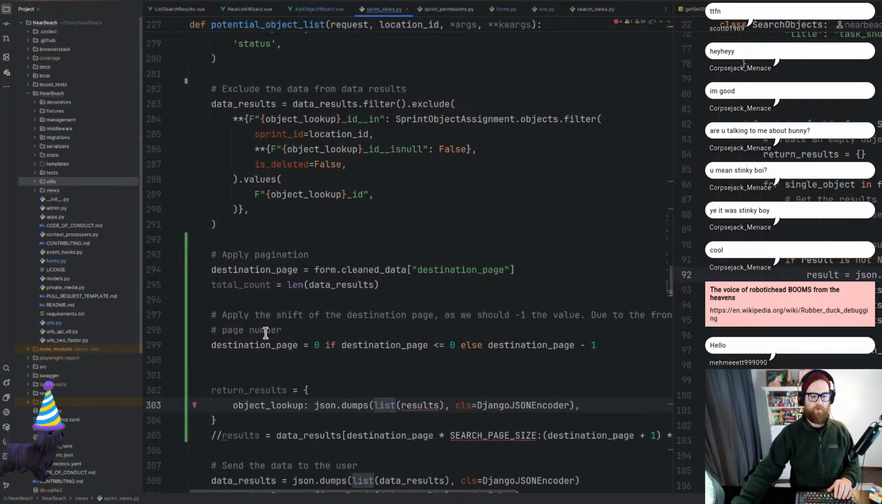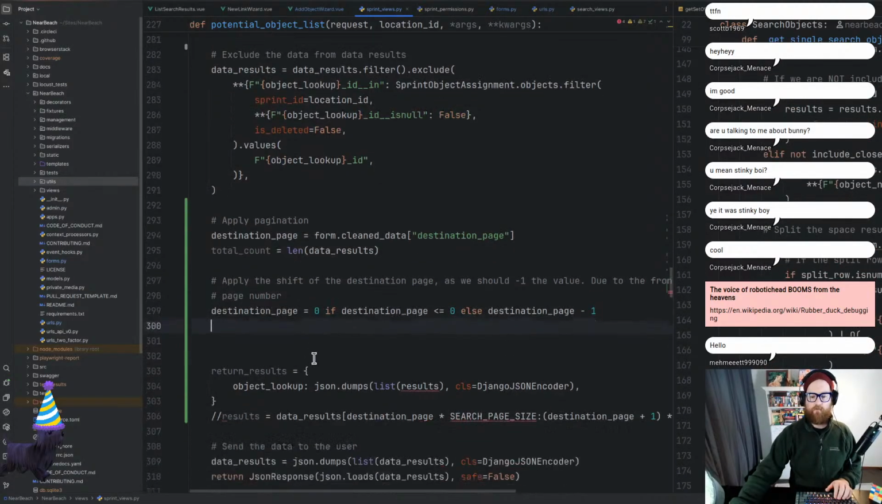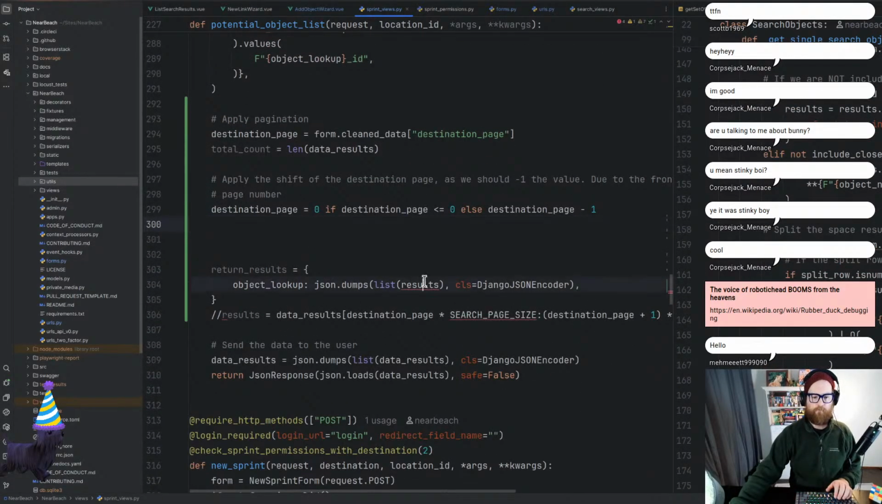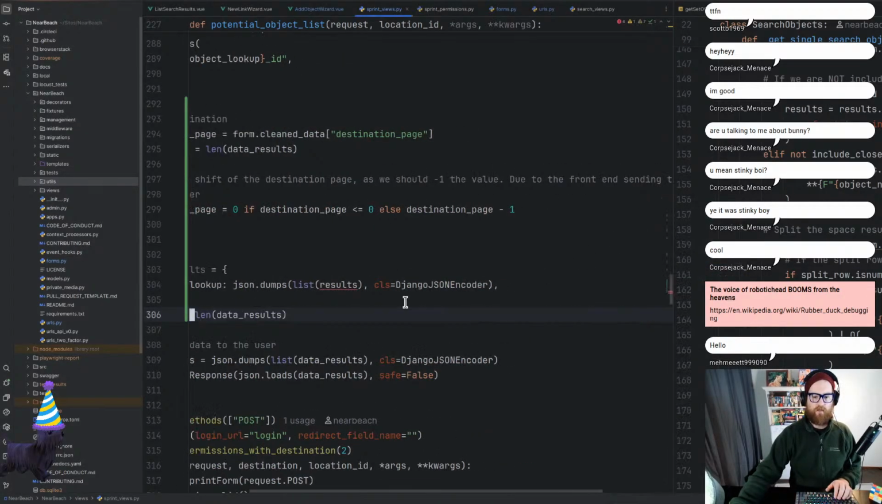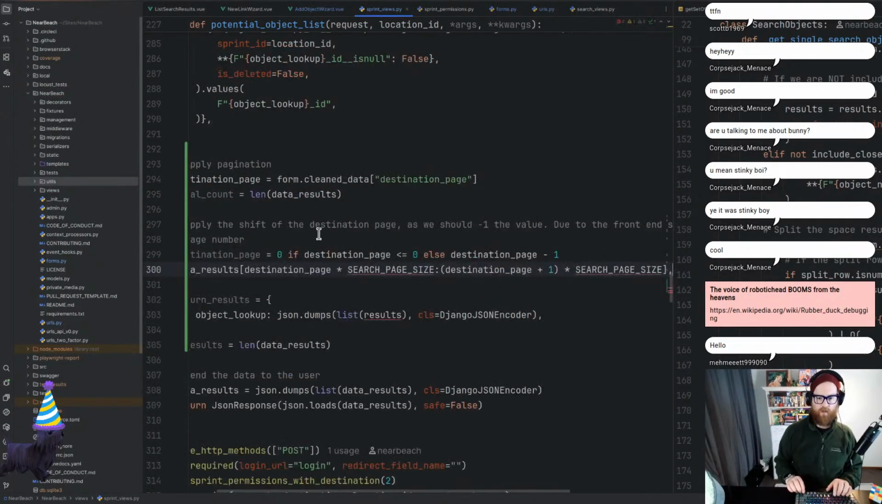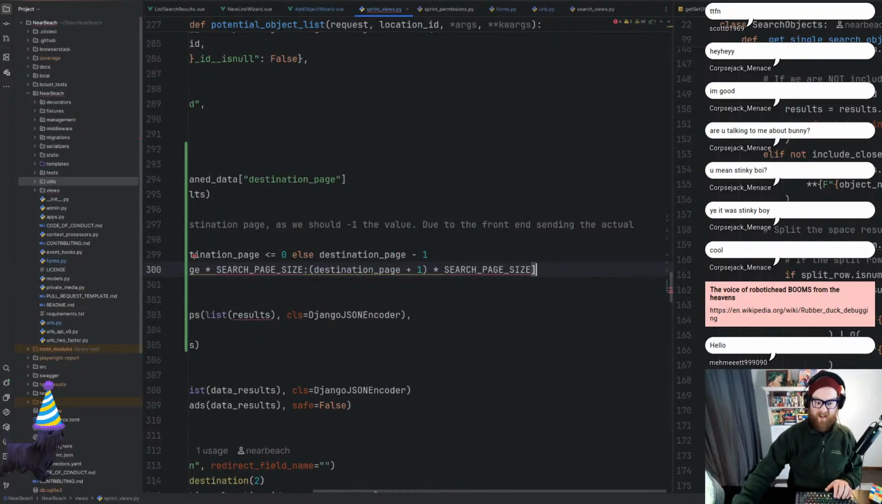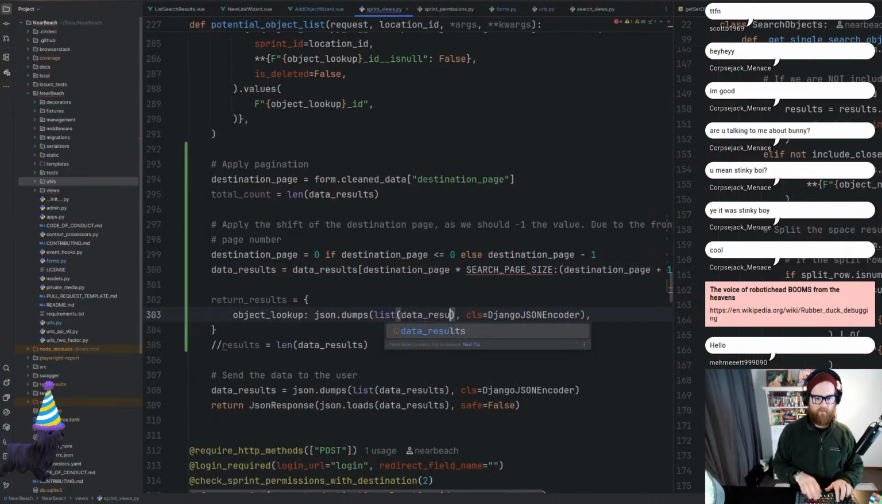So the object lookup. Okay, cool. And then what we want to do is we essentially want to do what's down here. But with that, I'm just going to cut that. I'm going to do a new line. We're just going to paste it in like this. We are making sure it's like that. It should be data results equals data results and destination page. We'll get the search page size in a minute. And then this will be data results all cut down.